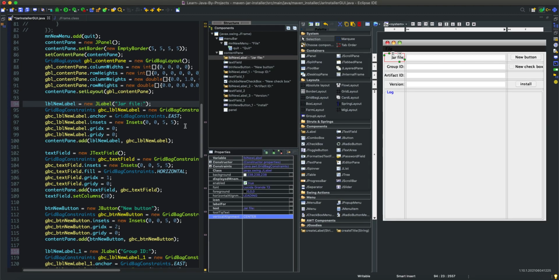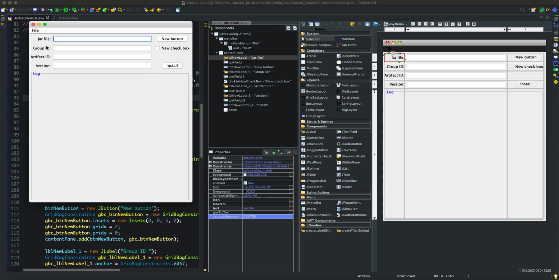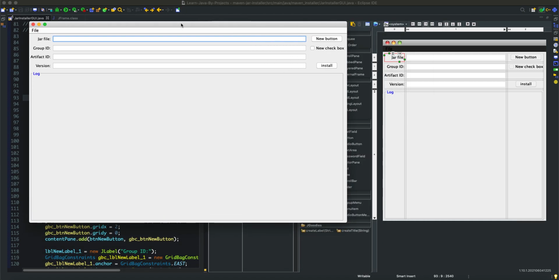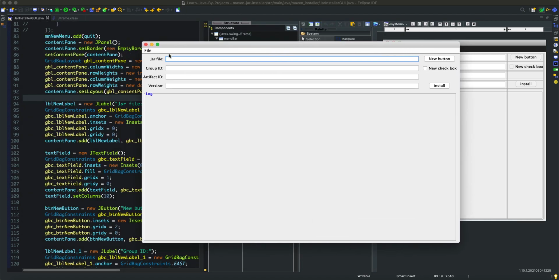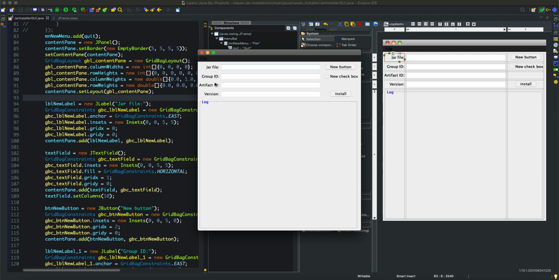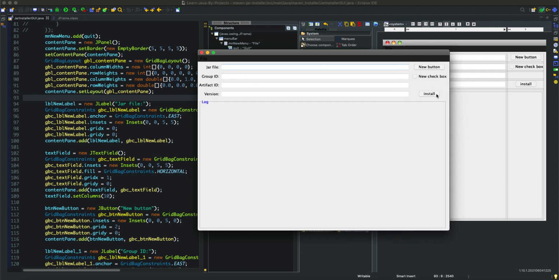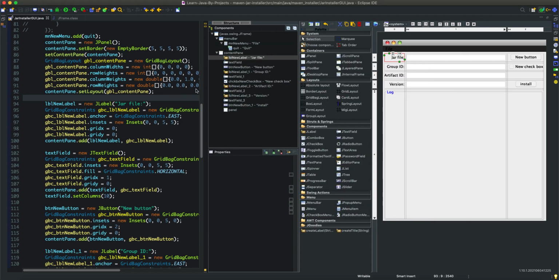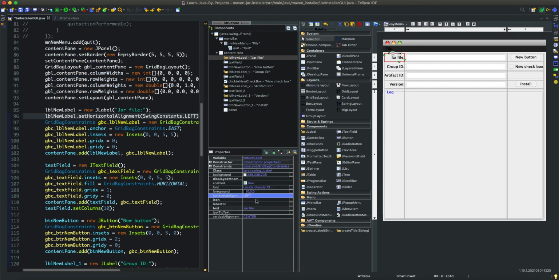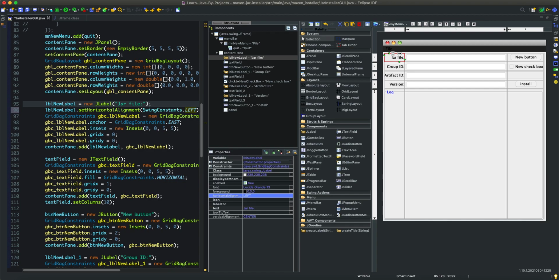Okay, so alignment, we want to left align this, so vertical alignment, horizontal alignment. Let's run this first to see what we're doing. So we have this jar file, group ID, artifact ID, and version, and we said that the J label is for printing or adding textual information to the GUI. Now this looks okay, but maybe it's better to left align these. So horizontal alignment, we're going to set this to left, for example. Let's see if this changes anything.